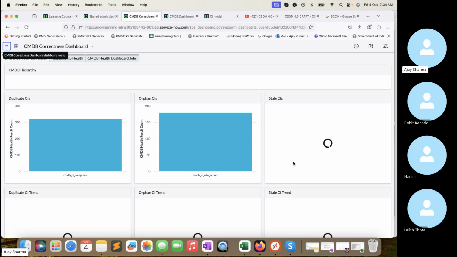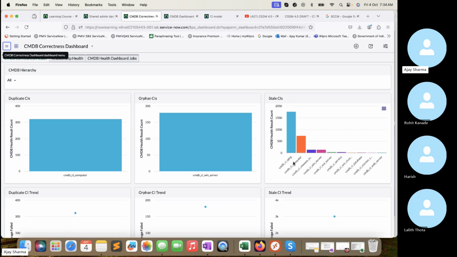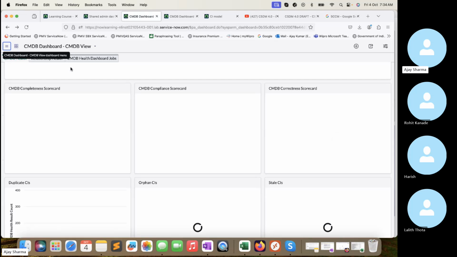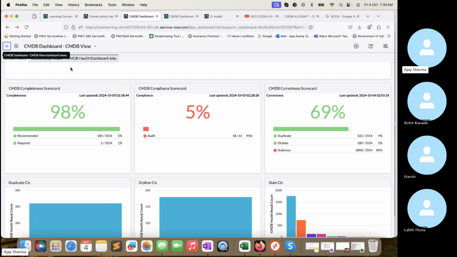So whenever we fix that one, the scheduled job should run again and that should be updated. Now you can see it's updated to 732, right? So automatically that will decrease if we are taking the correct actions on it. And that's why that particular dashboard is built. So we have visibility around our CMDB, what my CMDB classes or the CI records look like, whether there are duplicate records, orphans, stale records, and whether audit is going to fail or required and recommended attributes are missing.